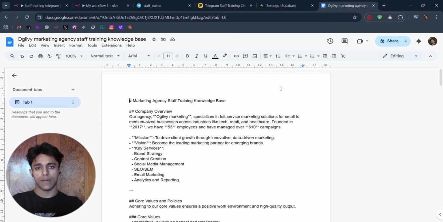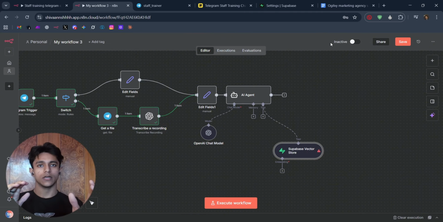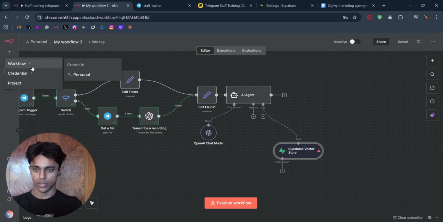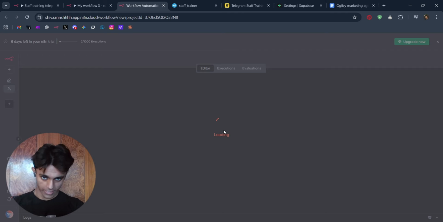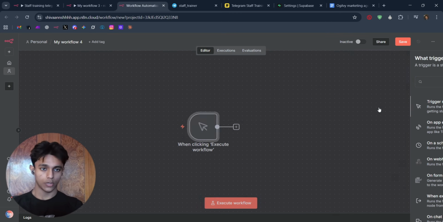So what I'm going to do is I'll actually go to the workflow, and now you have to add the document to your Supabase. How you're going to do that? I'll just show you in a second. So first of all, you'll just go to this new workflow thing. I'll just add this in a new tab. A new workflow will be created. All right. And then click on first step, trigger manually.